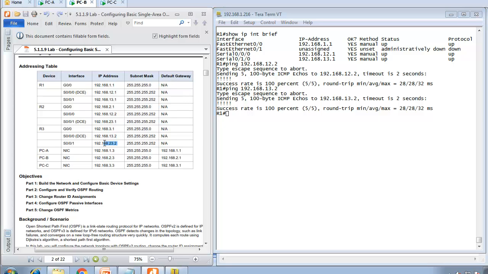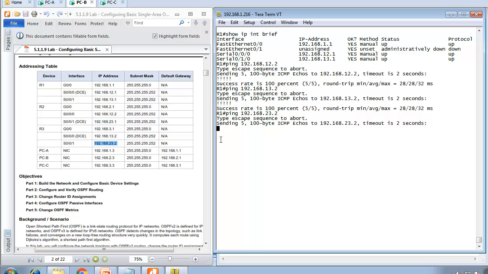I can't ping this address because it's too far. It's a remote network, and somehow I need to advertise it, either OSPF or static route. I can try it, but it's not going to work. 192.168.23.2, it will not work because it's a remote network. Okay, the dot means it's not working.